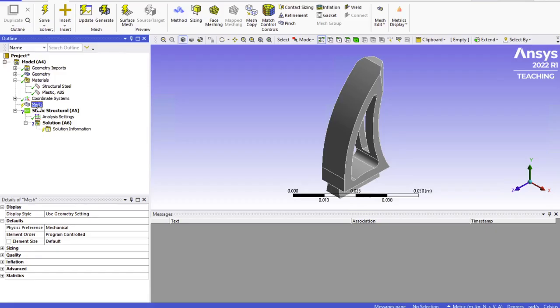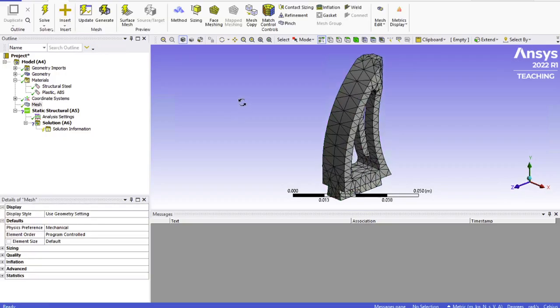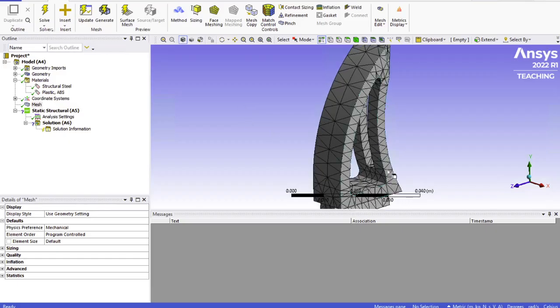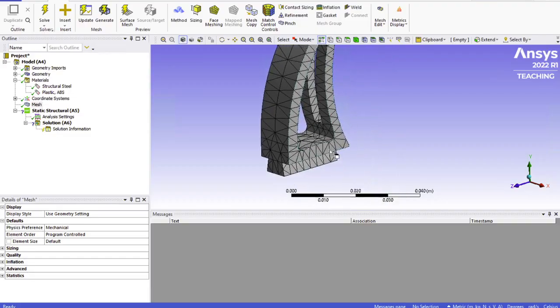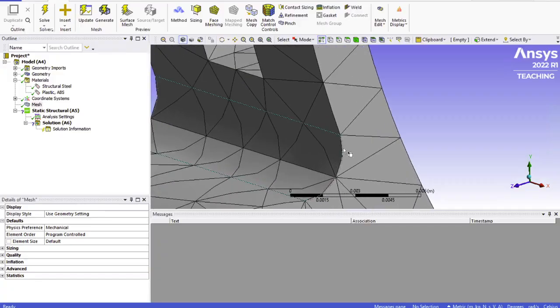Next, we need to discretize our geometry with finite elements. So there are different options available to us in terms of the type of elements, as we discussed before. So we can have tetrahedral, pentahedral, like wedge, prism, and we can have hexahedral elements. Let's go with the default and see what ANSYS will use. So you can see ANSYS has used tetrahedral elements, and the order of the elements that it has used by default is quadratic.